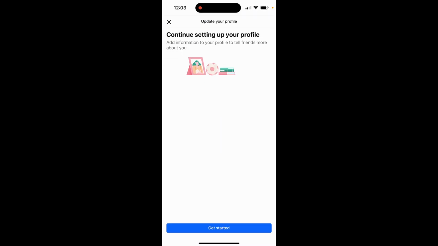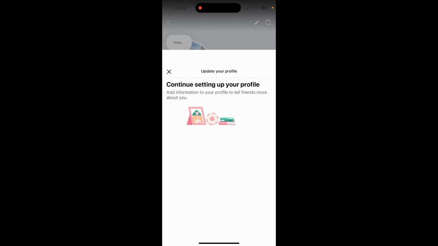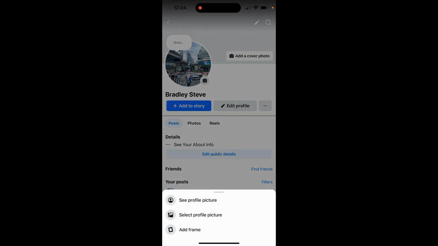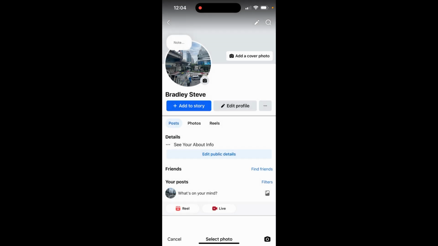So click on that. Now, if you've only just created your account, it's going to ask you to continue setting up your profile. If you've got an existing account and it's already been set up, it will take you to this window. From here, click on the profile icon. So click on your profile picture and it will then give you some options. Here you can see the profile picture. You can select the profile picture and add a frame. I'm going to select a profile picture and we can select a new one.